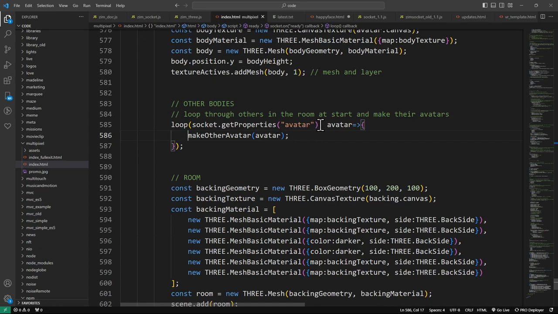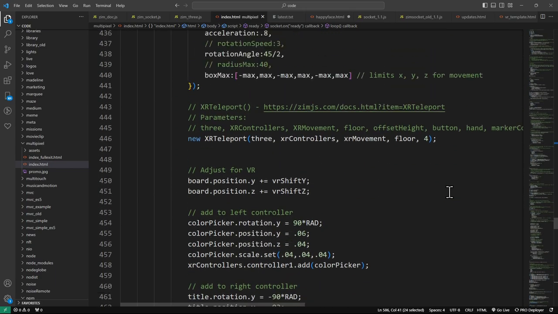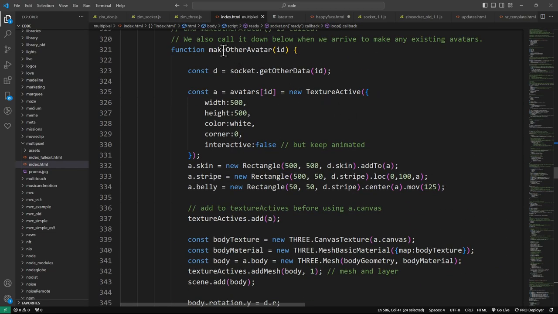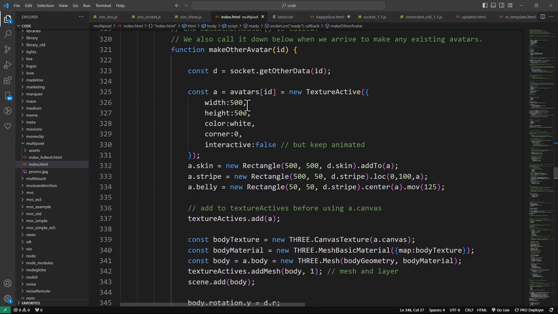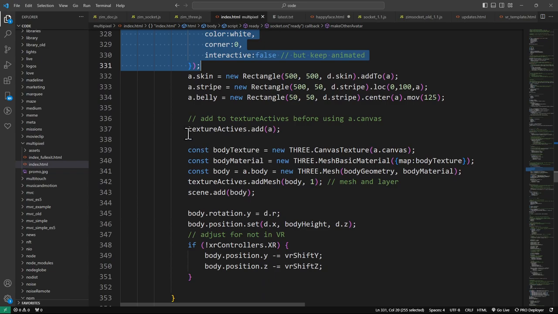So basically, we're saying, hey, when you arrive, everybody who's got an avatar currently, make another avatar for them. It comes up and does this stuff. Right here, make other avatar. So it gets all the data for that avatar. It's the current data, which is the skin, the stripe, and the X and Y down below here. It makes a texture active for each of those avatars.